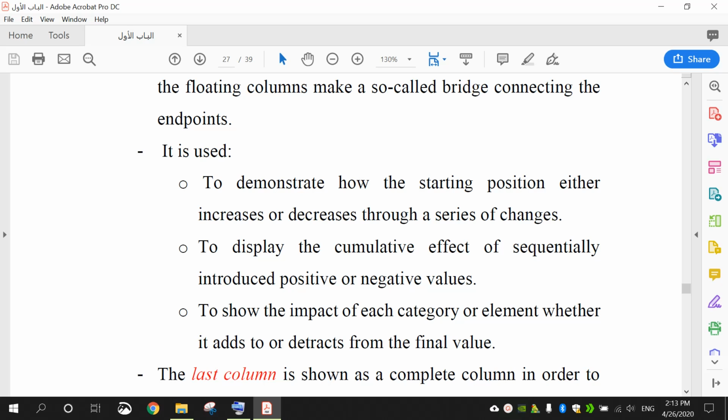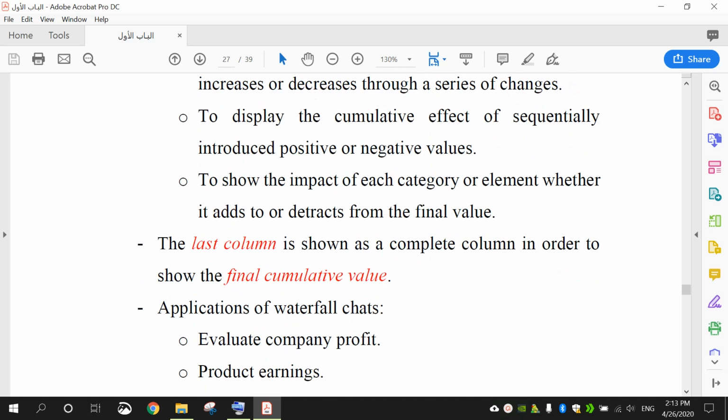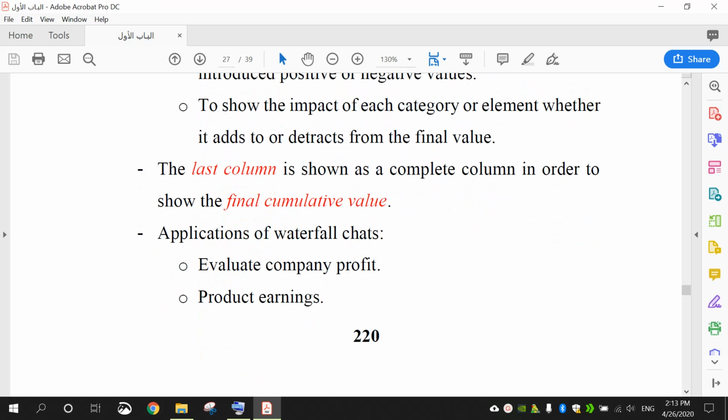It is used to demonstrate how the starting position either increases or decreases through a series of changes, to display the cumulative effect of sequentially introduced positive or negative values, and to show the impact of each category or element, whether it adds to or detracts from the final value. The last column is shown as a complete column in order to show the final cumulative value.